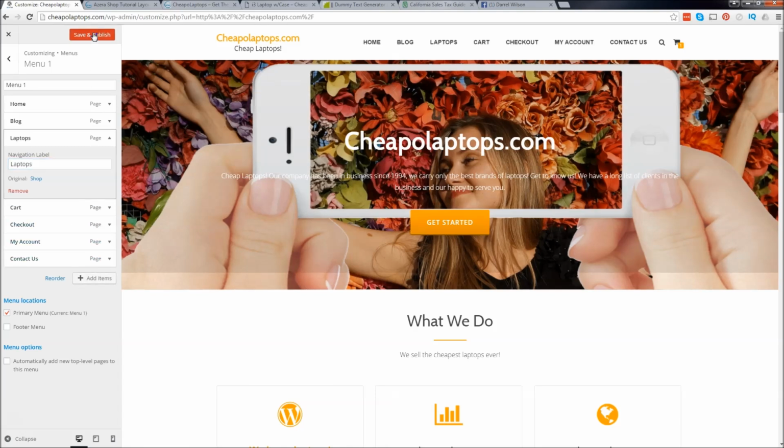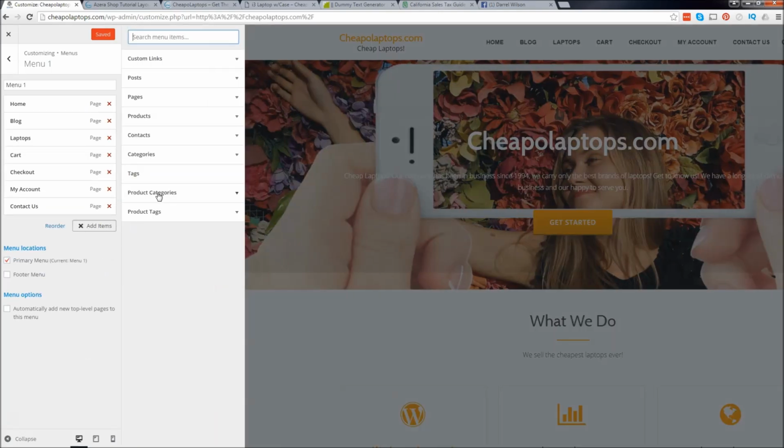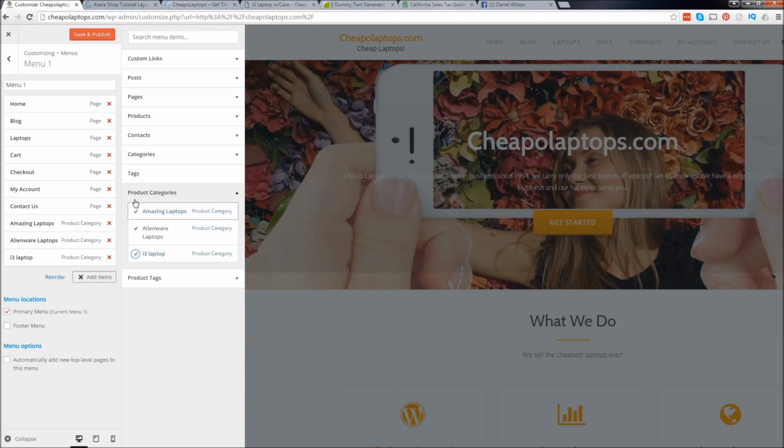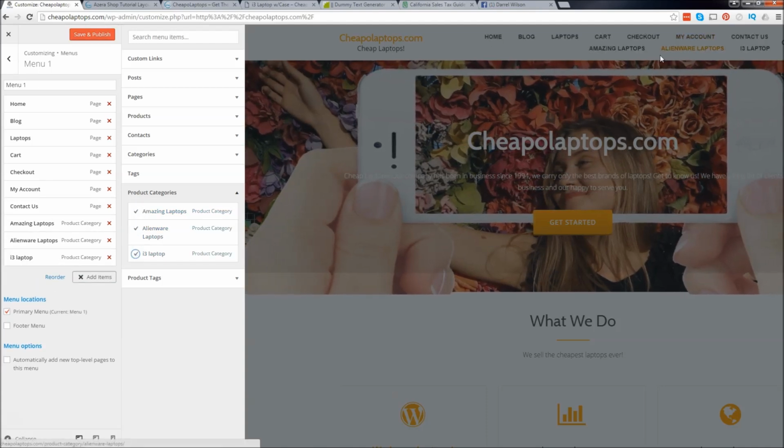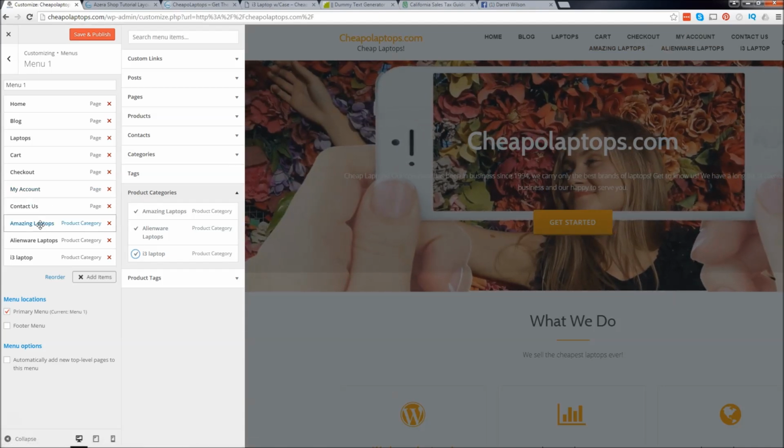Now I'm going to click on Save and Publish. But let's add some items. Add an item, product categories. Now there are those categories that we created. I'm going to add all 3 of these. Now these are added to our menu, but we don't want all of this to show, right? So I'm going to take this and drag and drop under laptops.